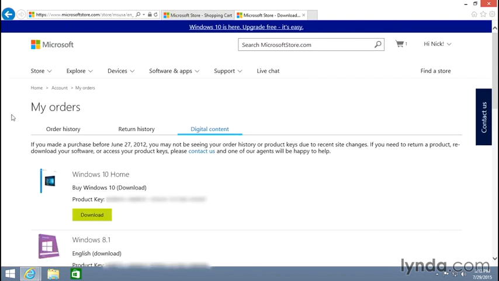This is my download history on the Microsoft Store. And when you buy the downloadable version of Windows, you'll come to a screen that looks pretty similar to this. And there will be a few important things that you'll see on that page. First, you'll see the product key, and you will need that to install Windows, so make sure you keep the product key handy. Then there'll be a download button, and I'll click on that.